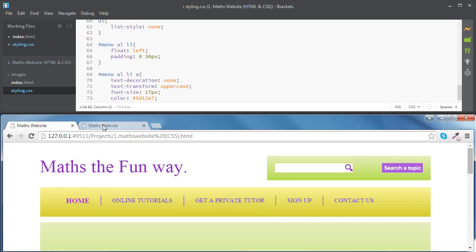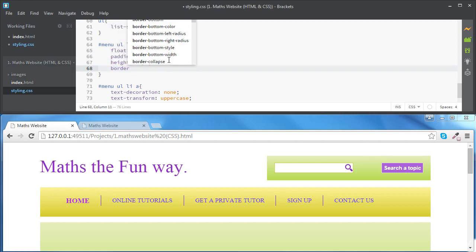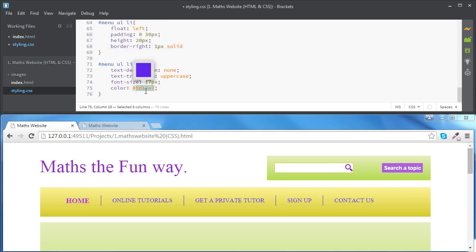So we're going to change the height of our list items to 20 pixels, and then we're going to add a border right that we're going to style as follows. For the width, we're going to go for 1 pixel, and then it's going to be a solid style. And for the color, we'll use the same color we used for text.